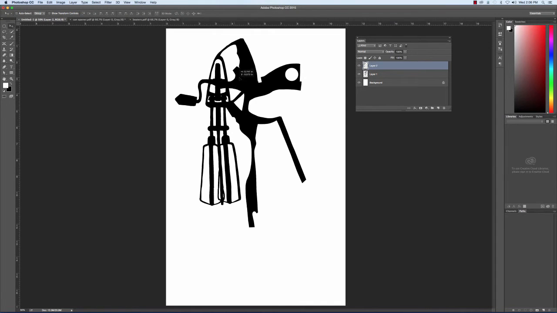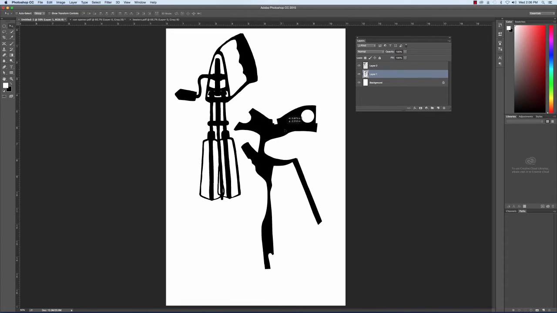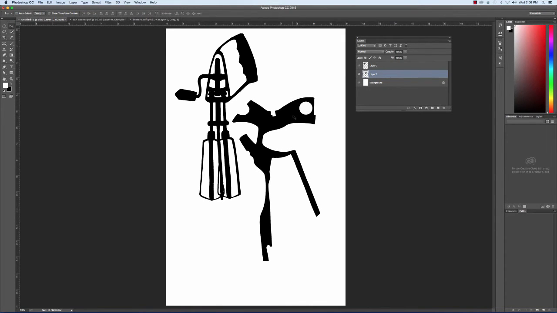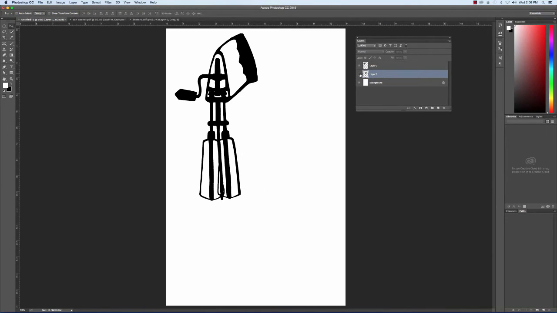I can then maneuver these items simply by clicking on the layer and using my selection tool, the black arrow, and I can move and position, transform, whatever I want to do. But everything that I do on this layer that has the can opener will not be affected on the layer above it, which is the egg beaters.